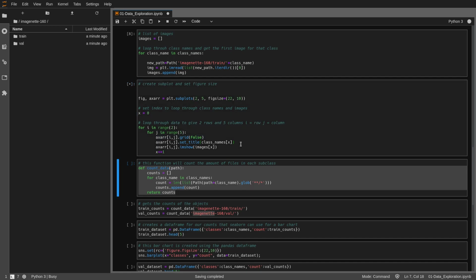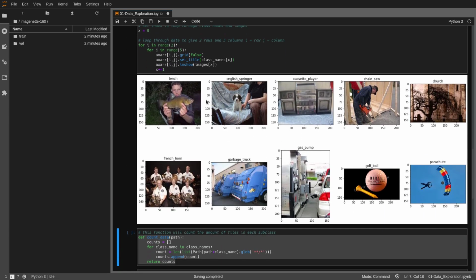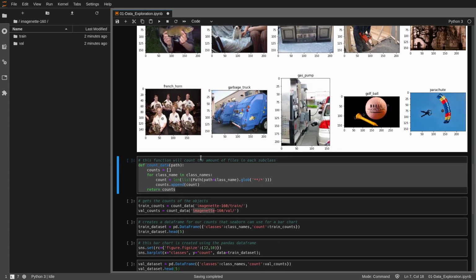So let's run that. All right. And so here is the first image of every single directory. And this is good, and we wanted to see this because now we know, okay, the first image is a Tench for the Tench directory, the first one is an English Springer for the English Springer directory, and so on and so forth. So we know that we got all of our data in the right place.